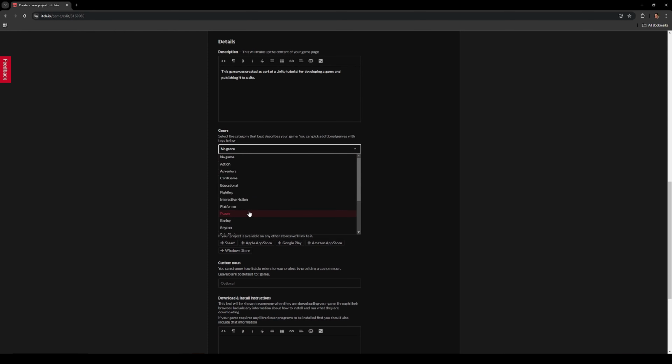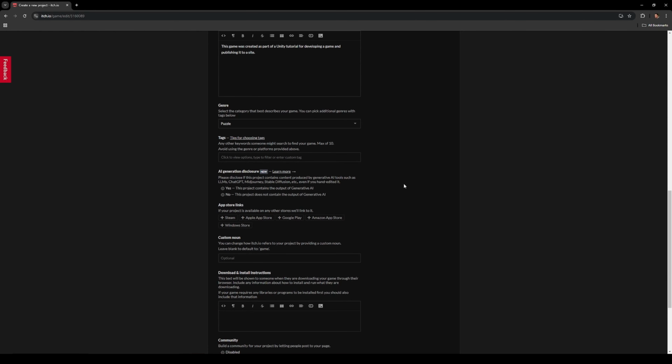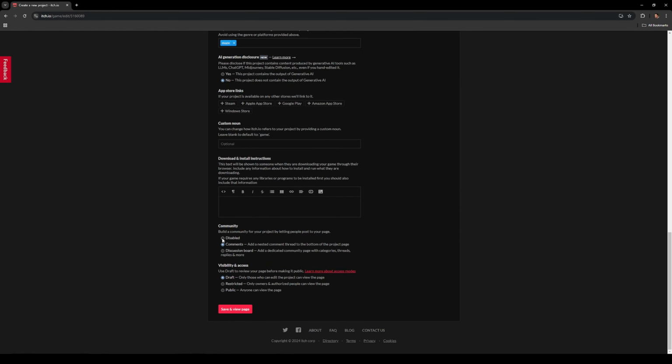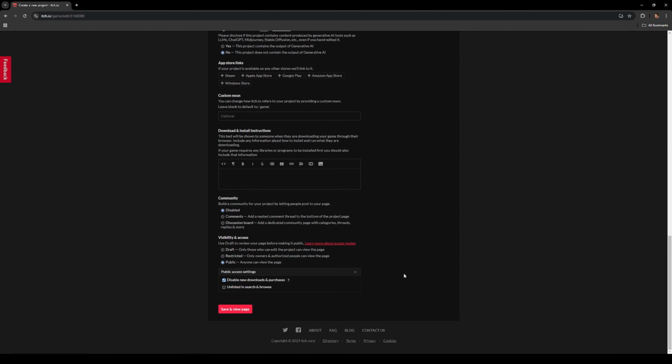Select the genre. I'm just going to put puzzle. You can add a few tags. None of this stuff is really that important right now. It's just showing you what you can do. No, we didn't use AI to create this game. Just disable community for now. In your real project, you might want to not disable community. This is a class project, so I'm going to disable it.